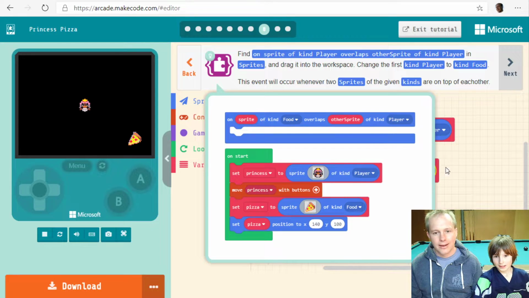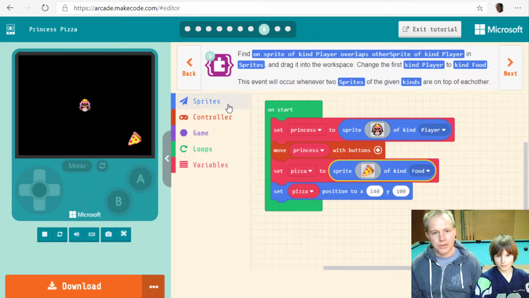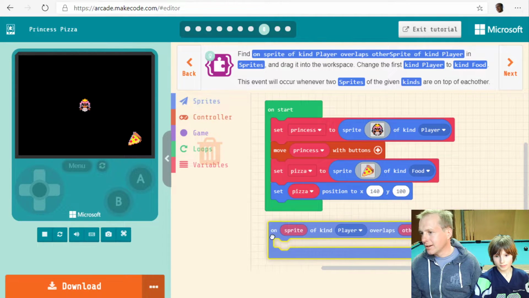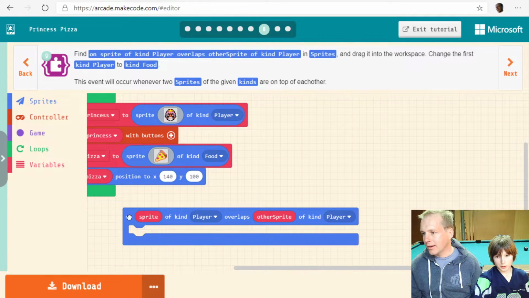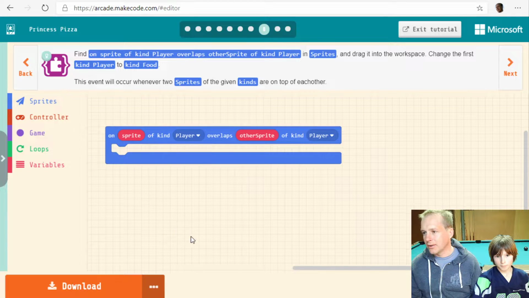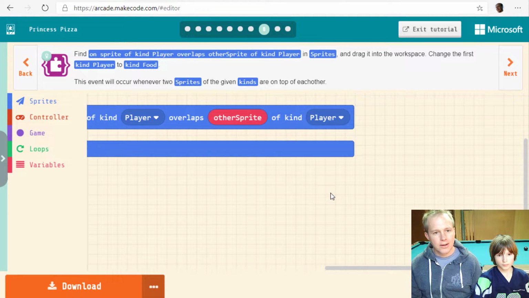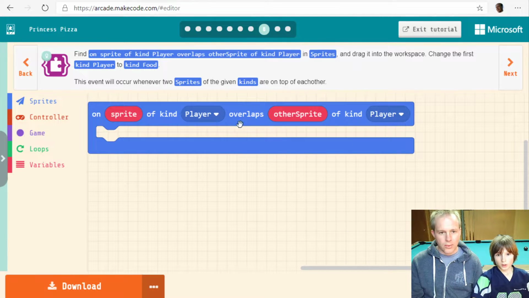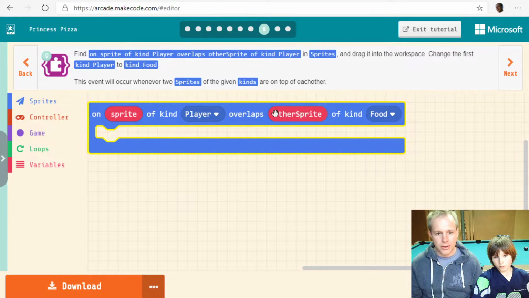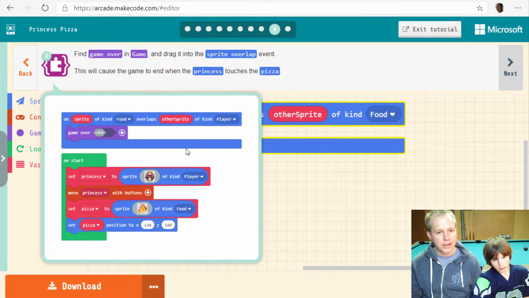So we're just going to grab this block, this huge event. And because it's so big, we're going to collapse the simulator for now and move it to the right here. I'll zoom in a bit. Now let's look at this event. It says when a sprite of kind player overlaps with another sprite of kind food. So when the princess overlaps with another sprite, the pizza, game over, lose.